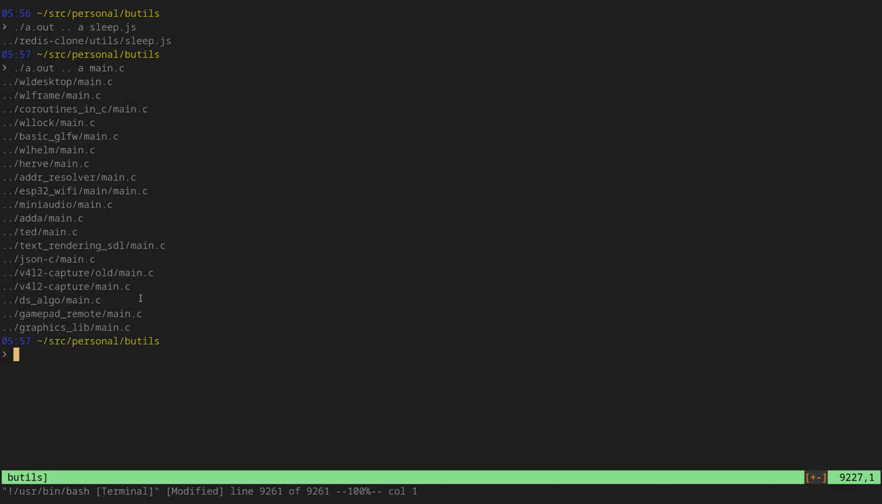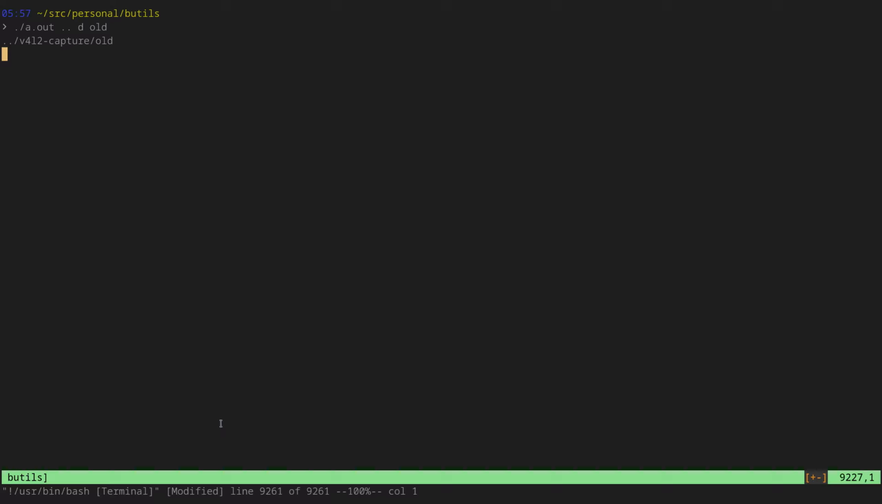These are all the main.c files we have. This kind of works. This works, albeit there are some particular issues with this one. Okay, what about if we just find something like ds algo or maybe dead? Yeah, finds it. How about something subdirectory like this one, old? Yeah, it finds it.